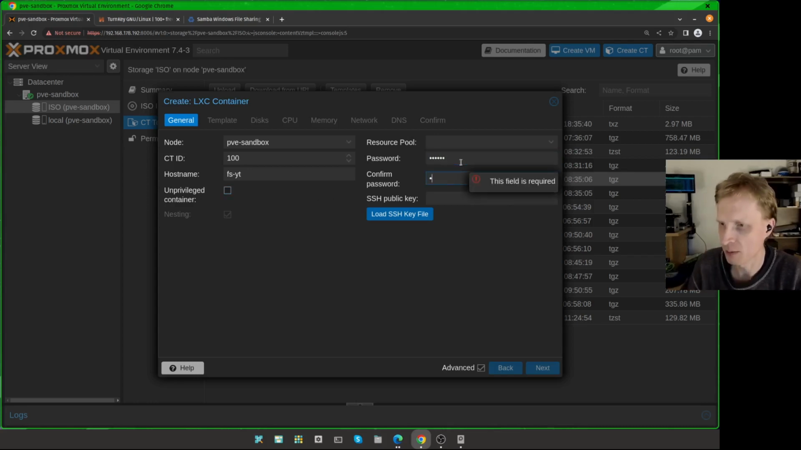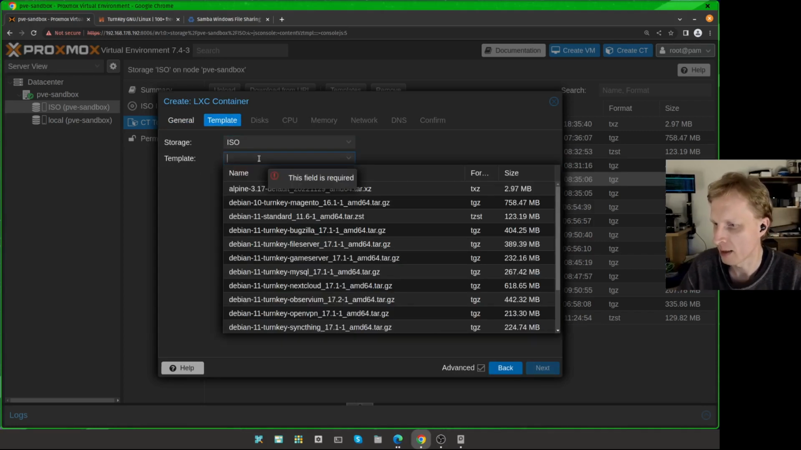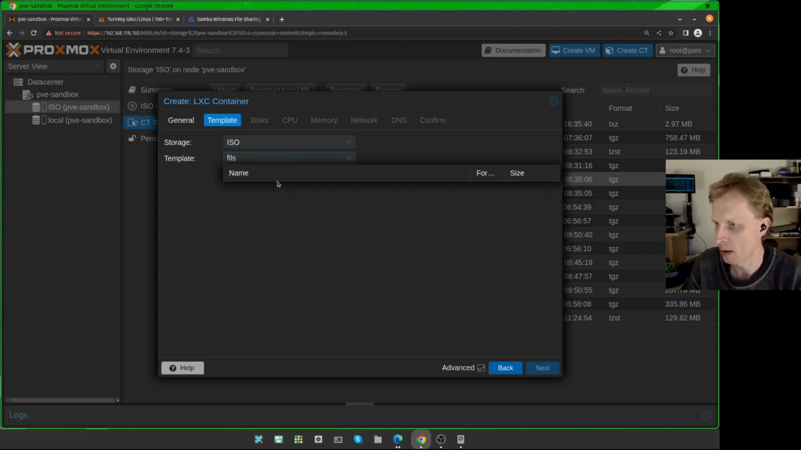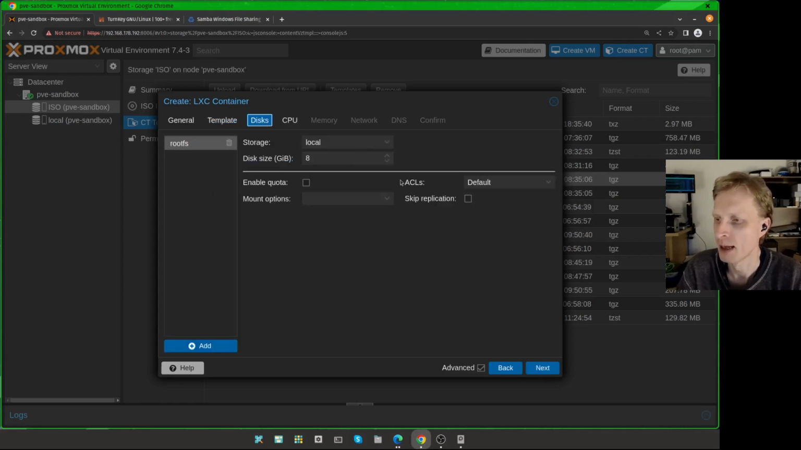Password, I'm going to give something simple like that. Click on Template, make sure that the right one is selected, and then I can look for this one here, or I can start typing the name, FileServer. If I type that correctly, it would help, and select the right one. Disk, 8 GB is plenty because, like I said, we're going to use a ZFS dataset, ZFS pool. 8 gigs for all the files for the file server to function is plenty, because the ZFS pool can be terabytes and terabytes of data. That's where the data will be stored.